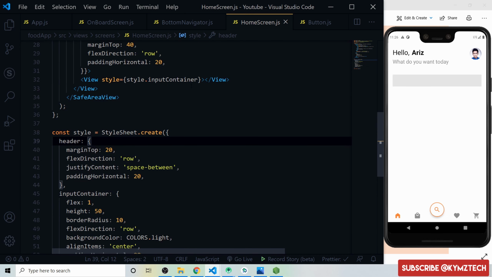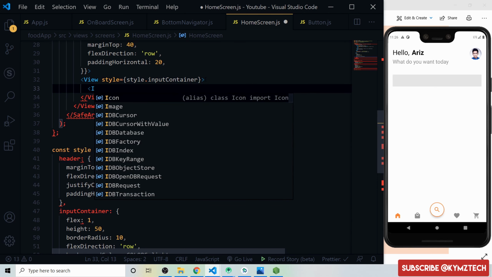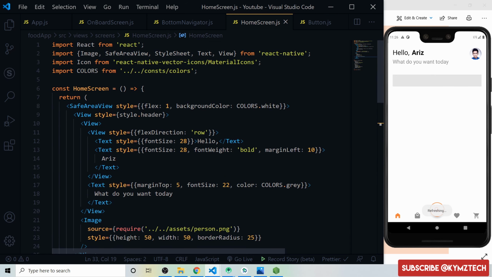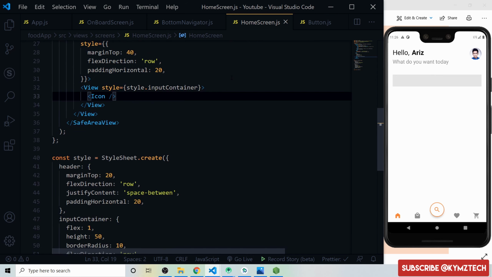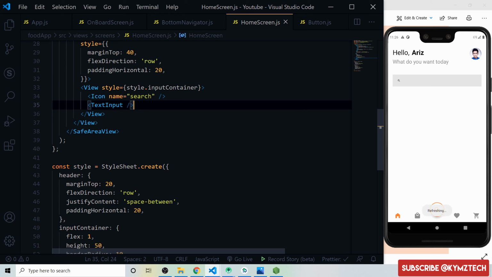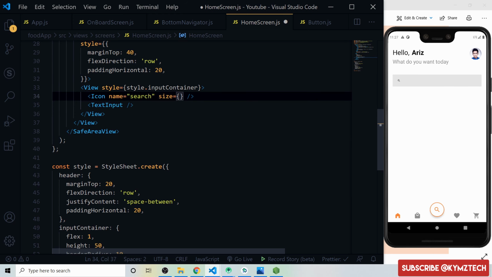So right now I'm going to add the items inside the view. So I'm going to add the icon. And let's make sure we import the icon correctly. So the icon is imported correctly. I'm going to give the icon a name of search. So I want the search icon. Then over here we are going to import the text input. And we are going to style the icon. So we are going to give it a size of 28 pixels. And right now we have the icon.